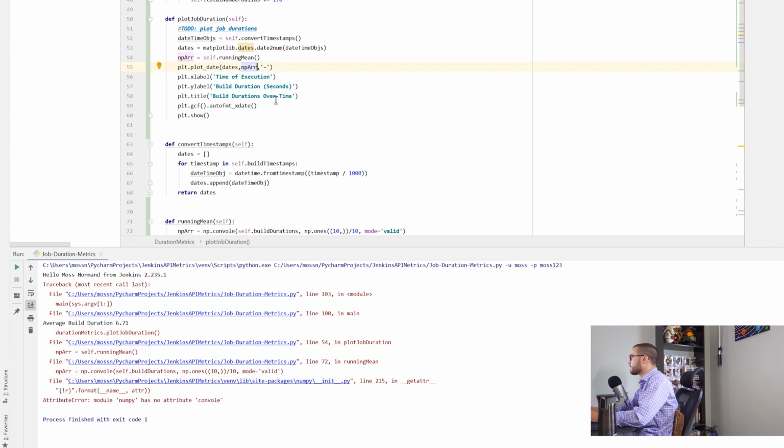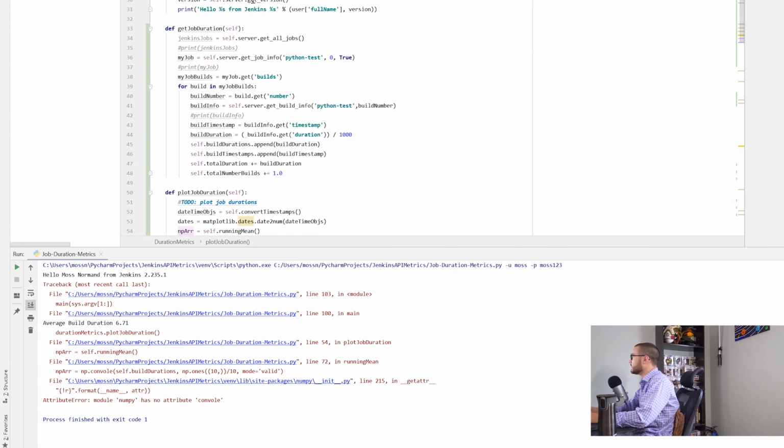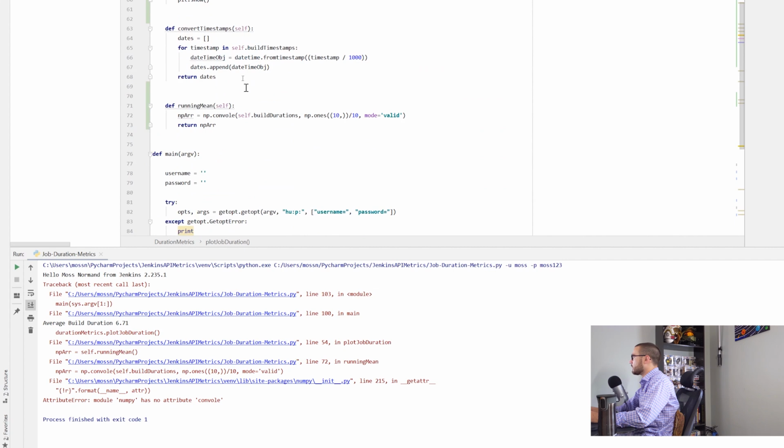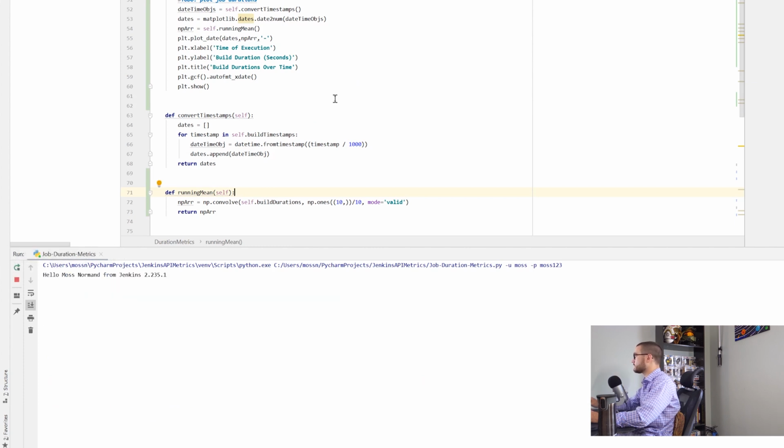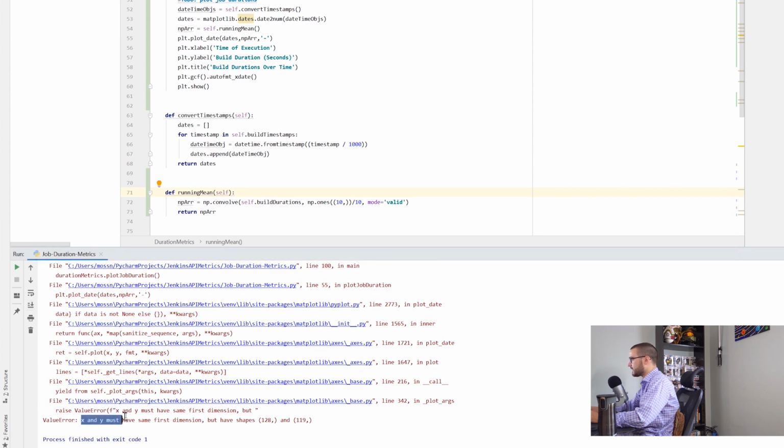Okay. Oh, it looks like I got a small bug here. There we go. np.convolve is the correct spelling, a small typo. So let's rerun that and see what we get. Okay, so now we get the error that I was expecting. X and Y must have the same first dimension, but have shapes 128 and 119. So 119 being the NP array, and 128 being the size of the dates array.